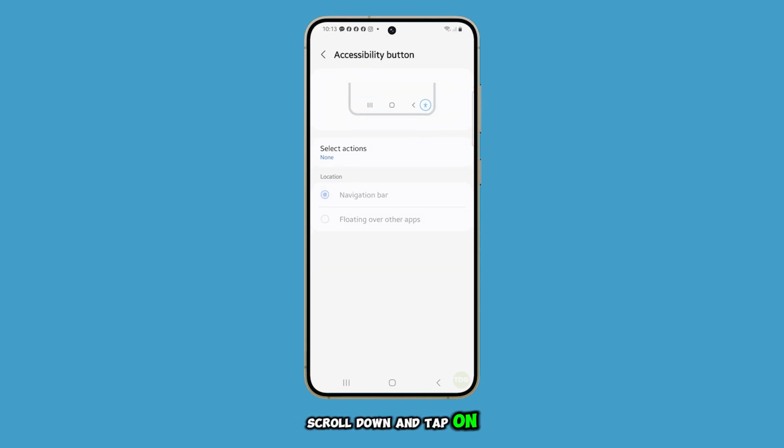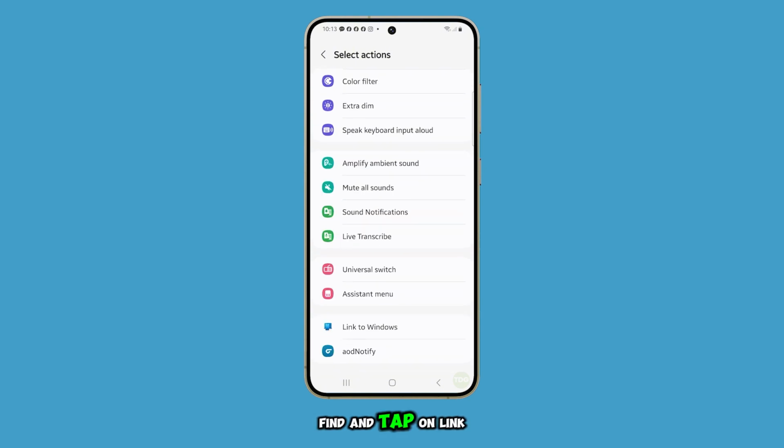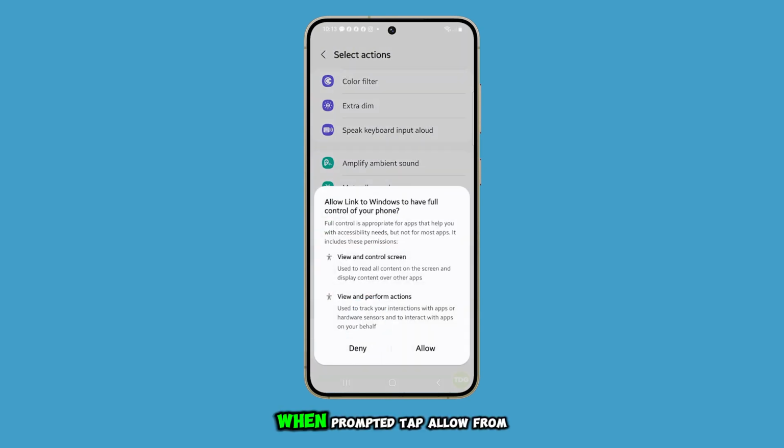Scroll down and tap on Select Actions. In the list that appears, find and tap on Link to Windows. When prompted, tap Allow from the pop-up.